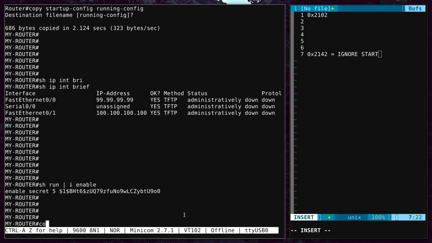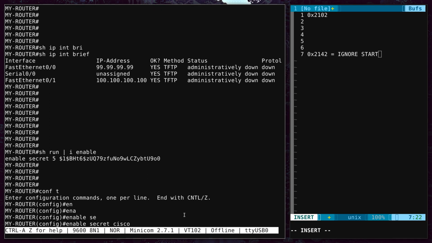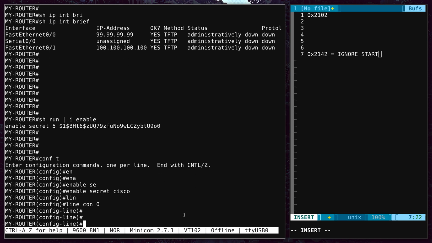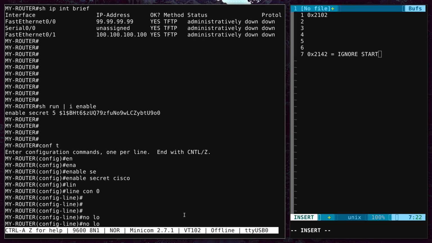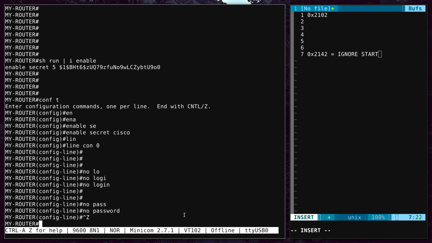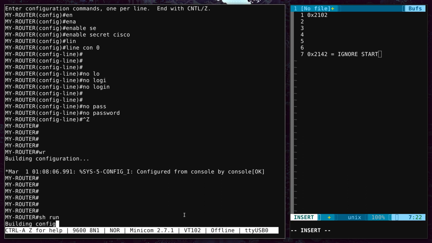So conf t, enable secret. We'll just say Cisco because I'm a terrible person. Don't forget, we also changed the console password. Actually, I'm just going to say no login because I don't feel like doing that right now. No password, no login, because who wants to do that? We'll write this configuration. So we took our starting config, moved it to our running, changed the passwords that we wanted to, and then wrote it back to startup config. I probably should have checked my configuration first to make sure it was what I thought it was. I'm going to do that now.